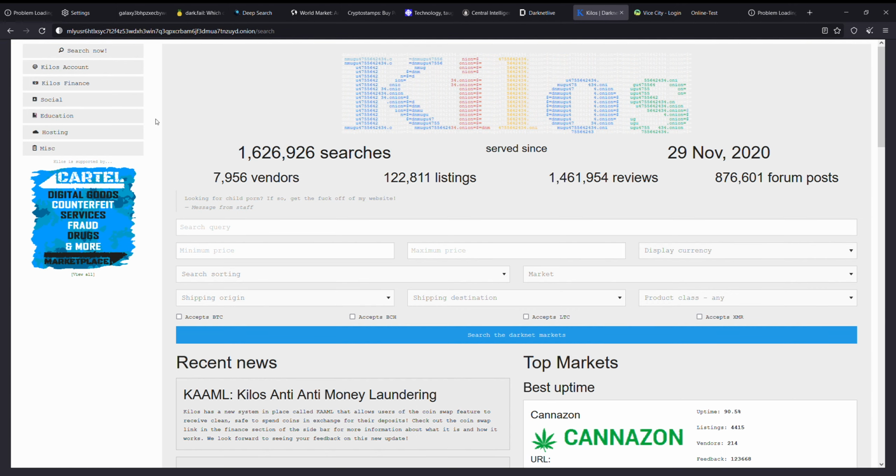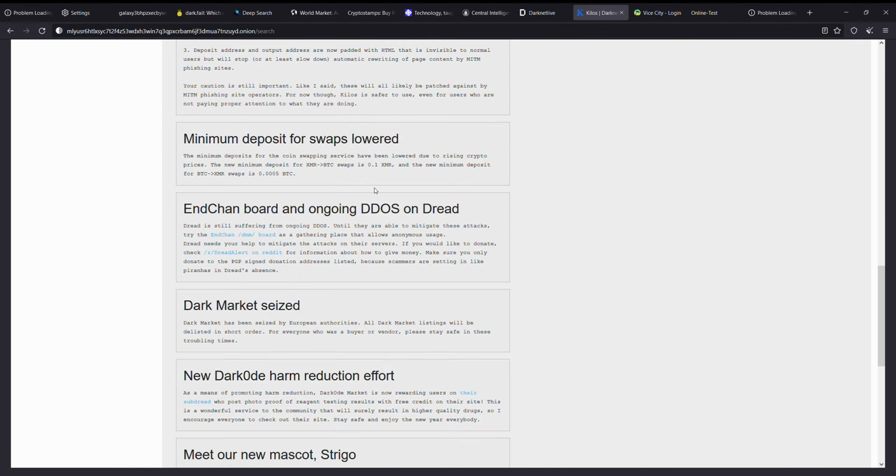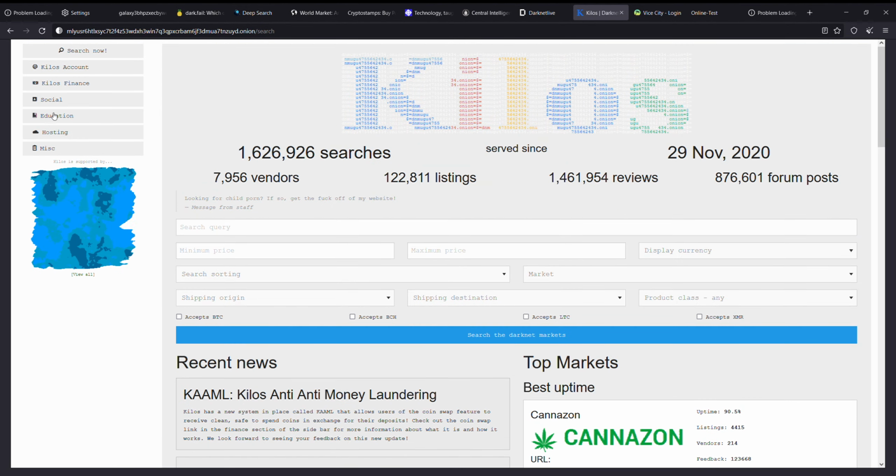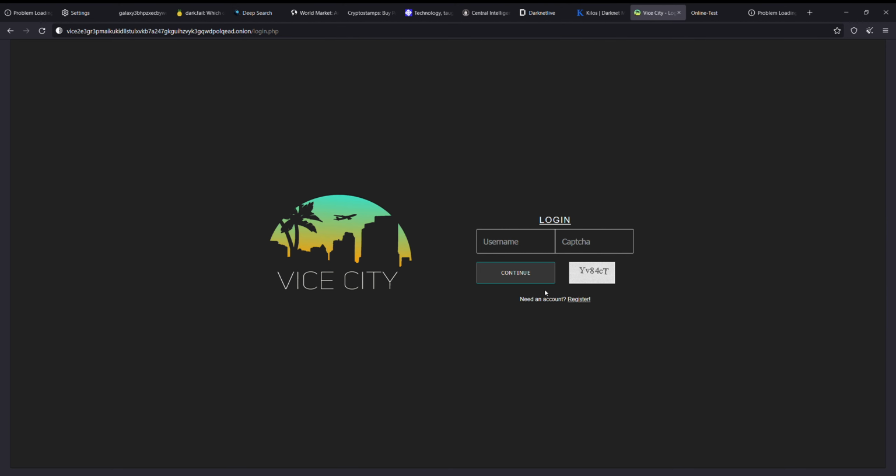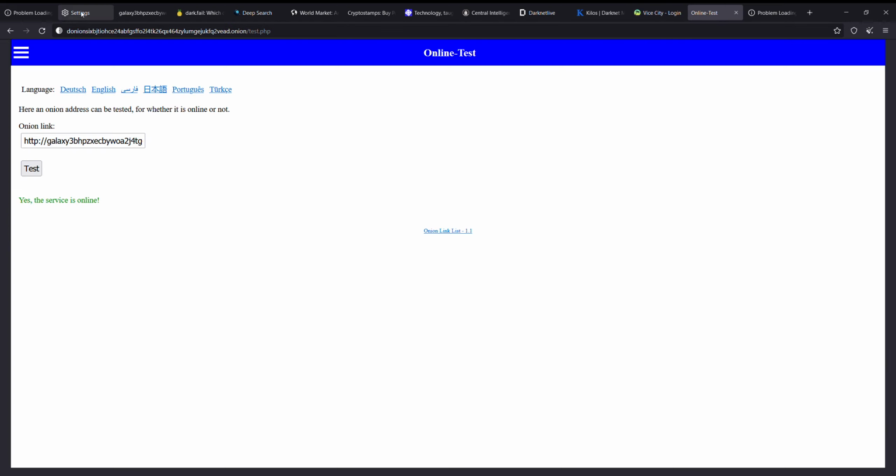We have Kilos, which looks like a marketplace for buying, I guess, questionable goods. Didn't really go too much into exactly how it works, but you can see there's a lot of different things here. We have Vice City, which unfortunately was blocked, needing an account, so we're not going to worry about that. And going back to the Galaxy, so it is working, but it's just a blank screen.